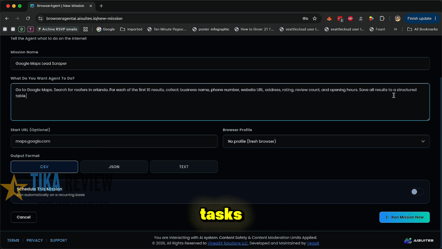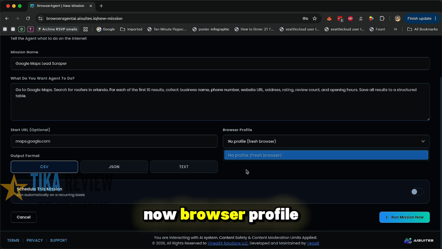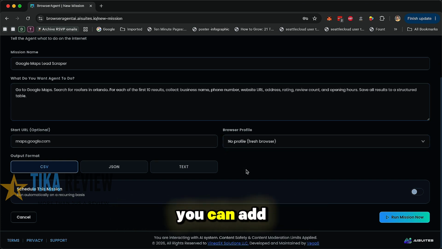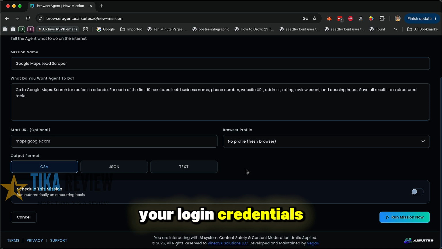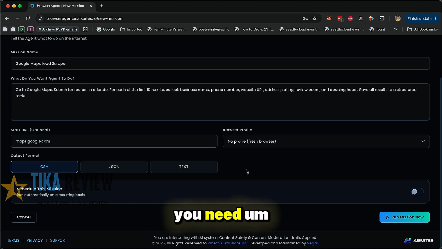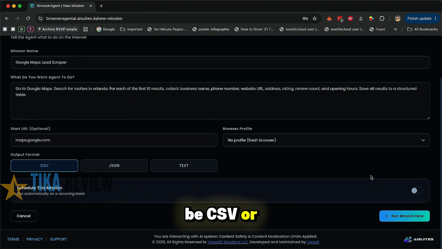Now you can give it more tasks, like save all the results on a Google sheet, then analyze them and do this and that. So you can add more to it, but this is like a template, right? There's the URL where Google Maps is going to be. Now browser profile, essentially, means you can add your login credentials. For example, if you're doing a Twitter task, you need the AI to log into a Twitter account. So you can create a profile with the username and password of the Twitter account that the AI can use. And the output can be CSV or text, whatever you want.